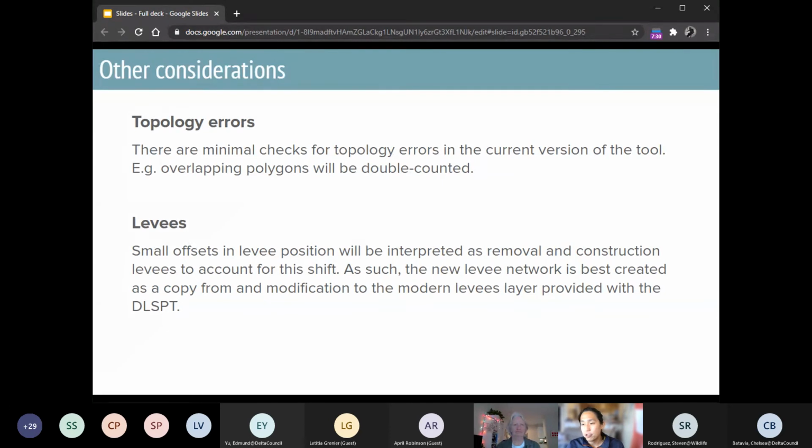Levees, as I mentioned, you provide the whole final levee configuration, and then the tool compares it against the modern to see where the changes are. This means a small offset in a levee position, even if it's just some sort of map error, will be interpreted as that entire levee being removed and then a new one being constructed just beside the old one. Because of this, it's generally better to work with the provided modern levee configuration layer, and then make your changes to that, just to avoid these small offset errors.